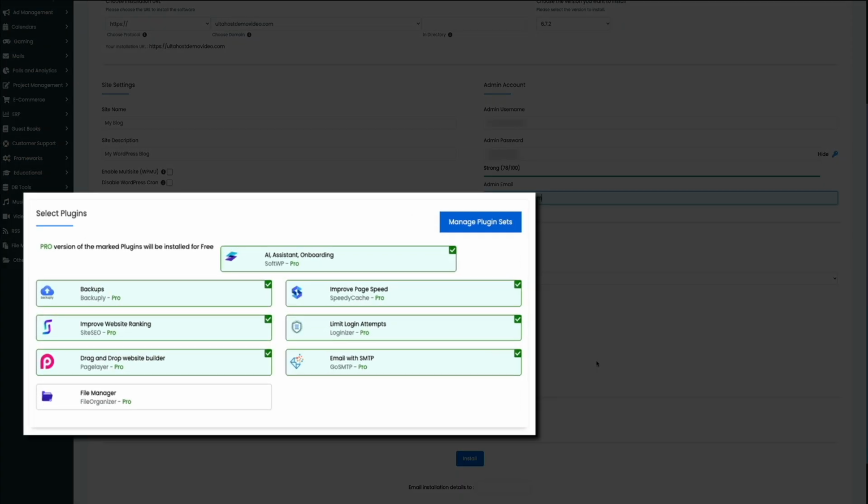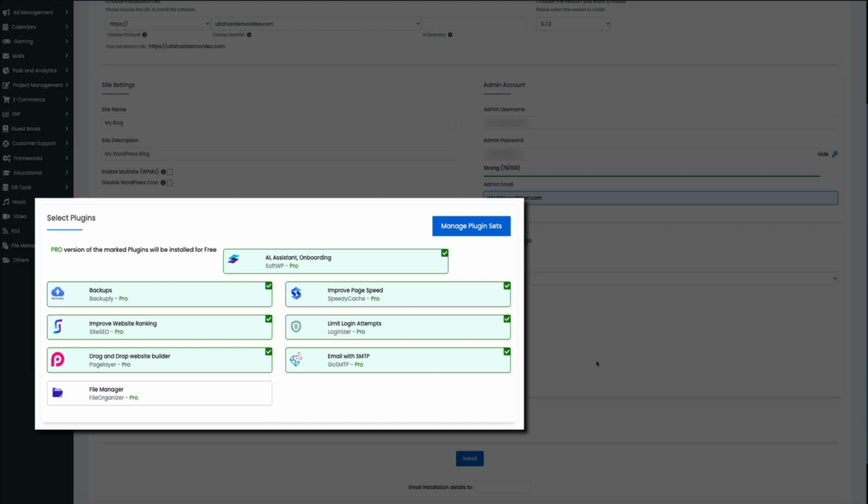Next, you'll see a list of plugins that come pre-selected. UltaHost includes several pro plugins at no extra cost to you, which is a nice bonus for speed, backups, and SEO. Now, you can add plugins here, but I'm going to show you how to add plugins through your WordPress dashboard as well a little later on. So don't feel like you need to add any new plugins at the moment if you don't want to.